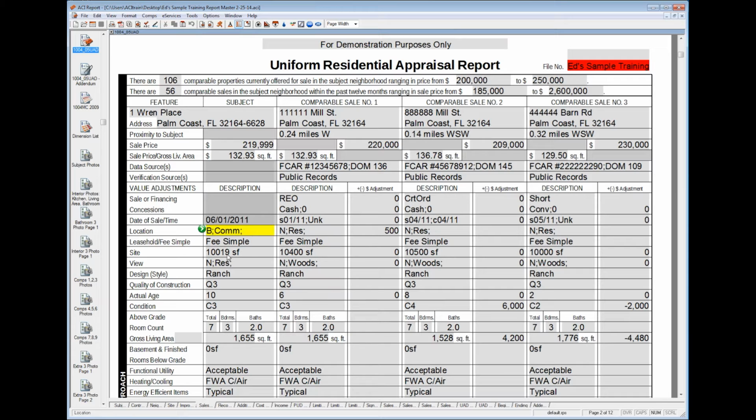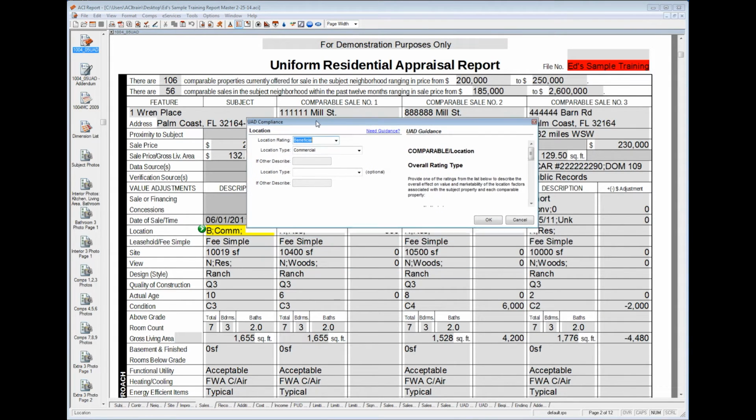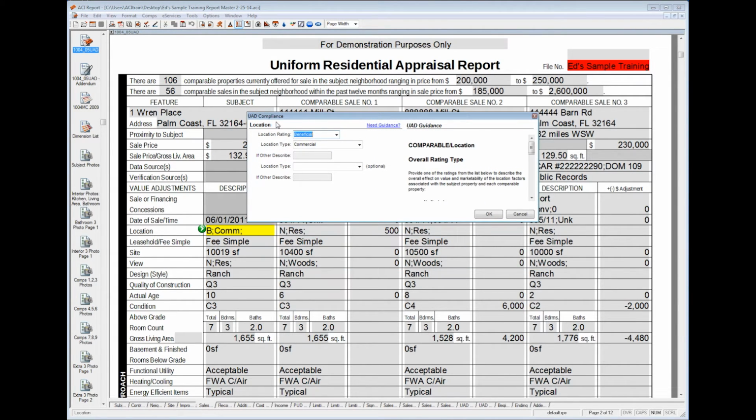All right, so I'm going to left click on this field right here with B semicolon, com semicolon, and take a look right here. I have a green ball with a greater than sign. All right, put my cursor on it. It says this field has UAD extensions. You better believe it. Left click on that green ball with the greater than sign, and look what happens. I'm presented with my UAD compliance window.